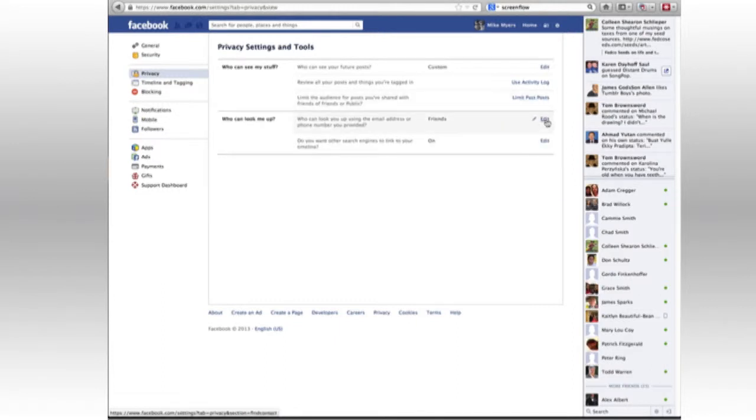Okay, so the next thing you want to do is you want to come down to see who can look me up. And what this is saying is who can search for me by email address or by phone number. Well, first of all, I don't recommend you ever put a phone number in Facebook. But if you really want to, that's totally your choice. And you notice here I have friends, and I think the default is everyone.